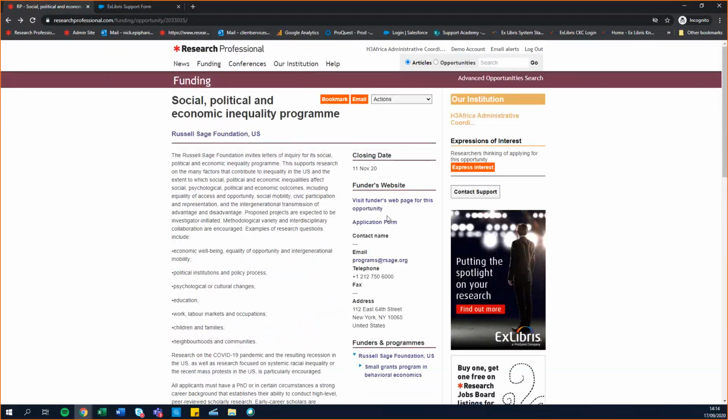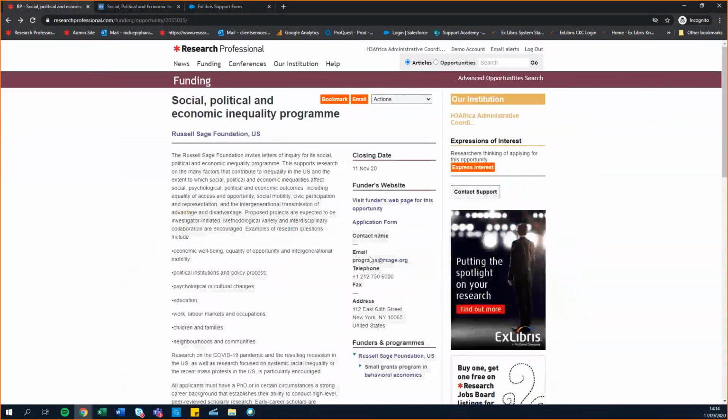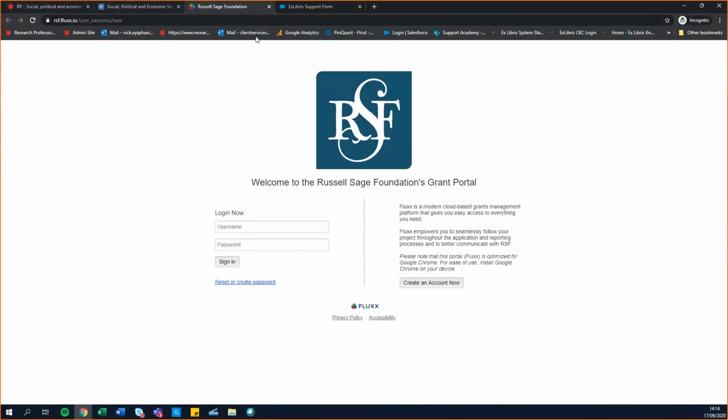So we have the funder's webpage for the opportunity. So you'll be able to see the call here. We also have some contact information for the funder. So if you have any technical queries about the funding opportunity, you can contact them using this information. And in some cases, we include links to the application form. So you can go straight to the application form from here and launch your application.